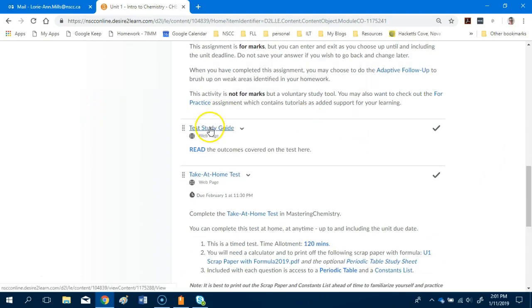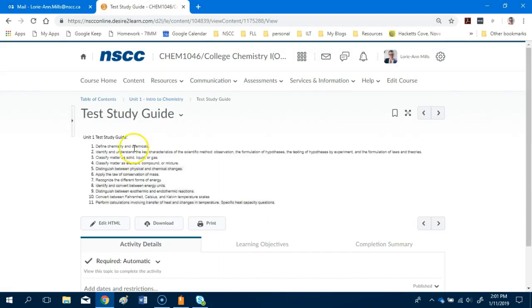Right off the bat, it's great to print off this test study guide. When I click on the test study guide, it gives the outcomes we are going to be covering. And if you print this out and have it next to you when you're reading through your textbook, you can highlight the parts that focus in on this, and this will just help to focus your study when it comes to your unit test. So have this close when you're reading through your textbook.